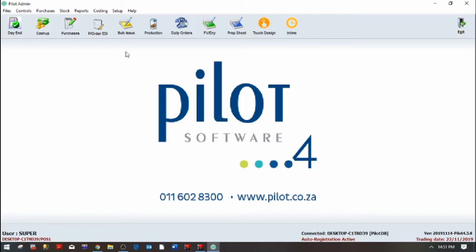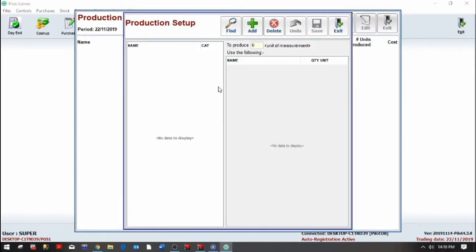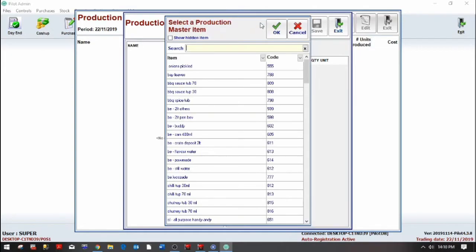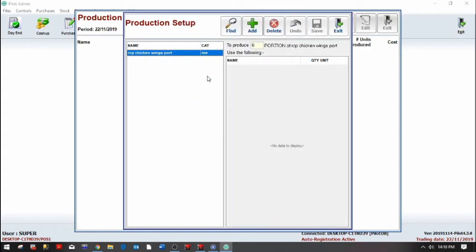Let's create these recipes in our setup sheet for our production module. In Pilot Admin, click on Production. Let's start by creating a recipe. Select Setup to enter your recipe details. First, click on Add and enter the master file name of the item that will be created from this recipe.